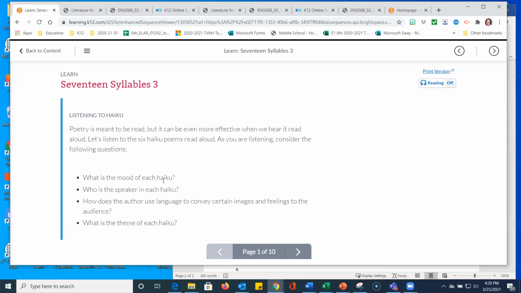What is the mood of each haiku? Who is the speaker in each haiku? How does the author use language to convey certain images and feelings to the audience? What is the theme of each haiku?